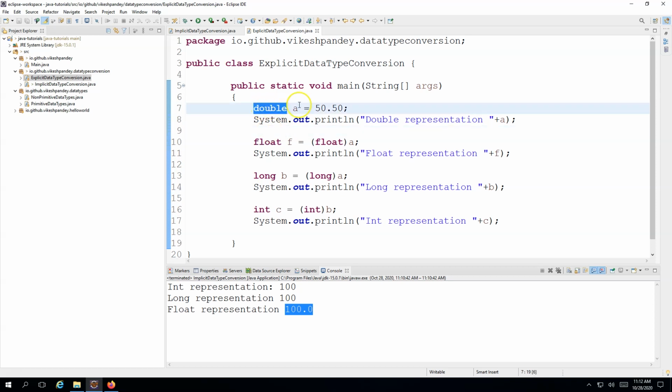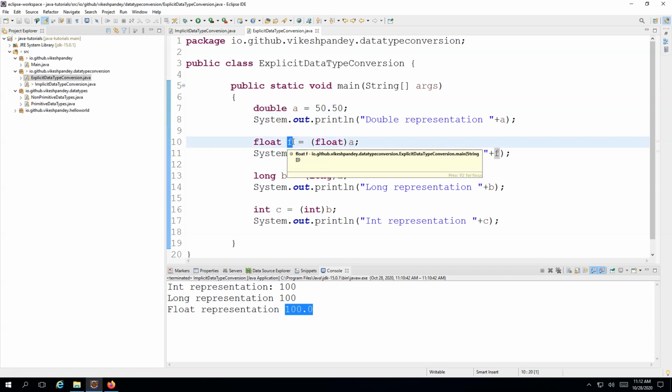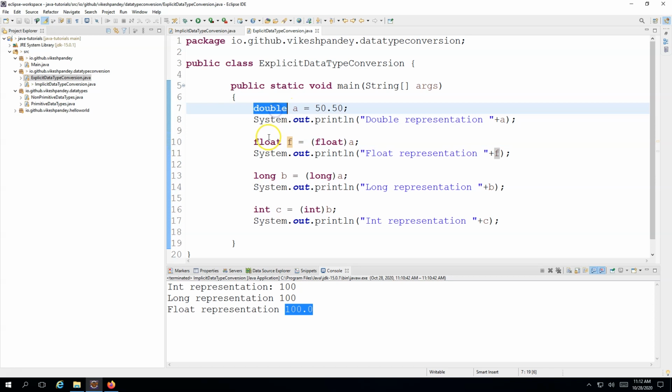So I have created a double variable, and as we know, double is a variable which is used to store decimal values. I'm storing this value here, and then I'm just printing the double representation as is, without any changes. Then I'm trying to store this variable's value into a float variable. So I'm trying to go to a smaller box now.